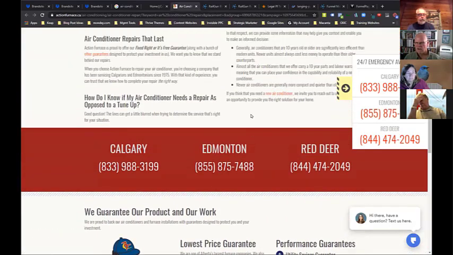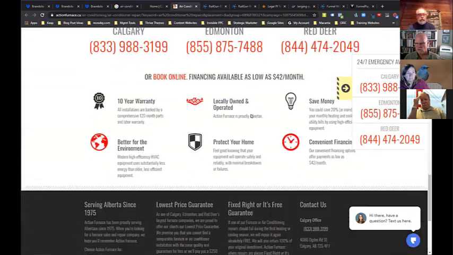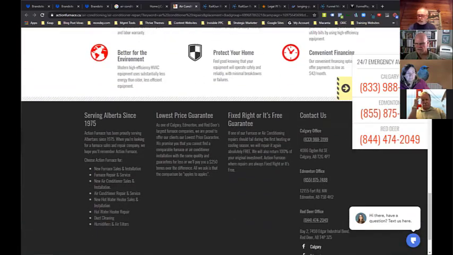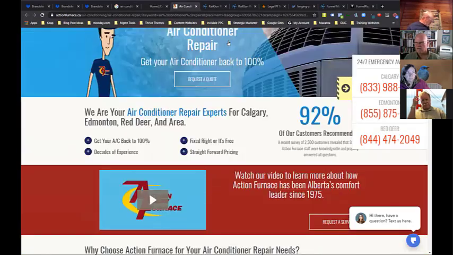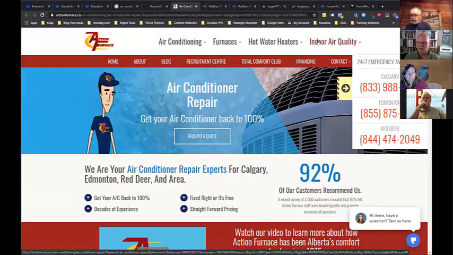It's got all kinds of stuff on it. I can wander around and find out stuff down here, and I can go back up to the top and find out about furnaces and hot water heaters and air conditioning. So this page will have a less than stellar conversion rate.